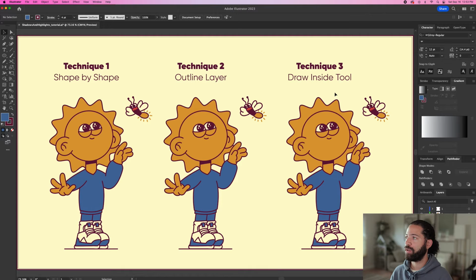And technique number 3 is the draw inside tool, which I just recently learned about, so I'm still getting used to it, but I'll show you how you can use that technique as well, along with some pros and cons.